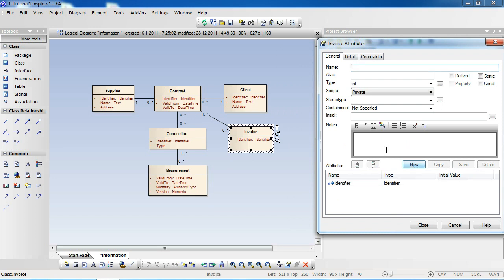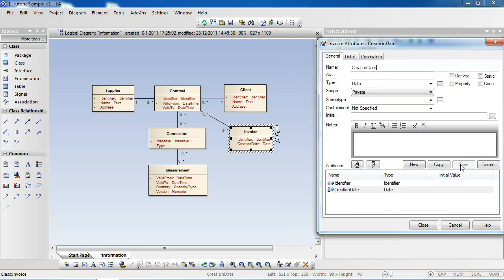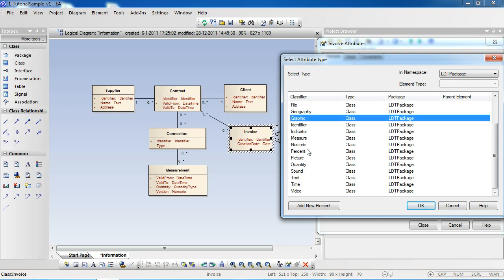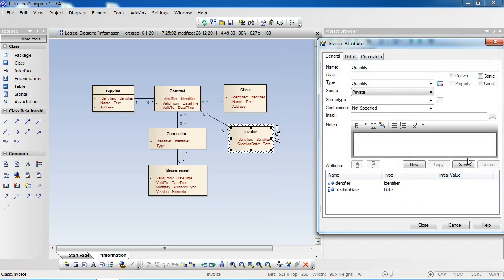An invoice may have other attributes as well. For instance, a date when the invoice is made, so creation date, and this is of the type date. And an invoice, of course, has a quantity or price or something in which you state what the invoice amount will be. Maybe you can select, in this case, quantity as a data type and then select save.